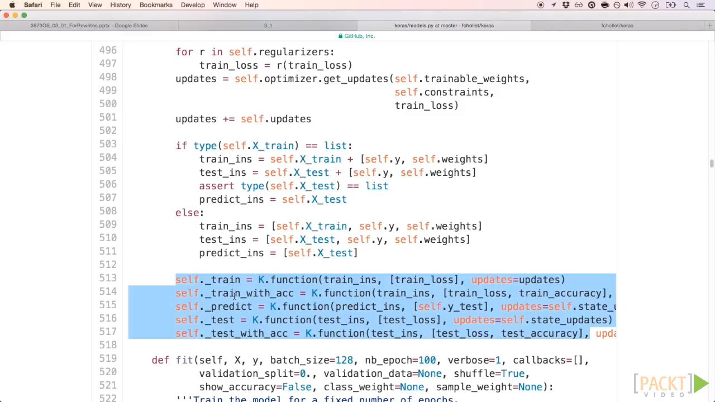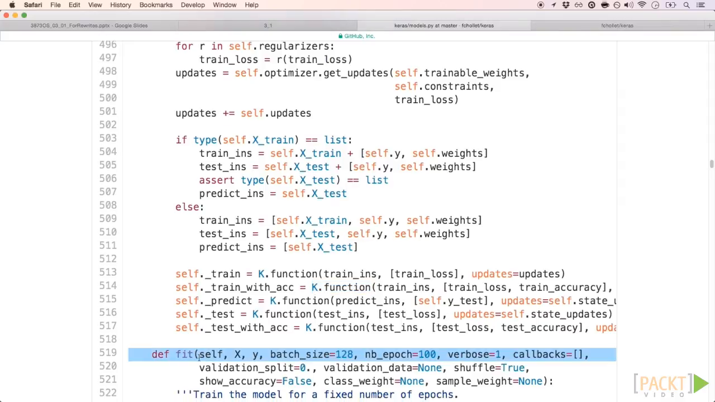Finally, the compile method finishes compiling the functions themselves to output the cost function and update the weights. Note how the test functions don't have updates. This is to avoid optimizing the model on the held-out test dataset. For the Theano backend case, K.function simply calls theano.function. After we call model.compile, we want to train our model, and we do that using fit.